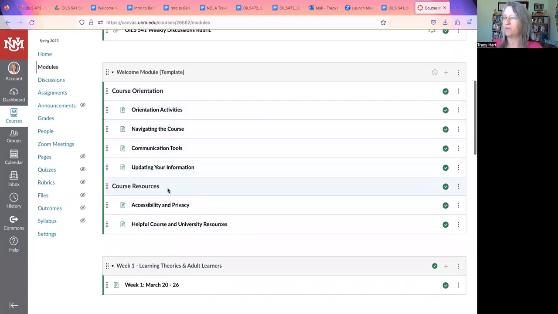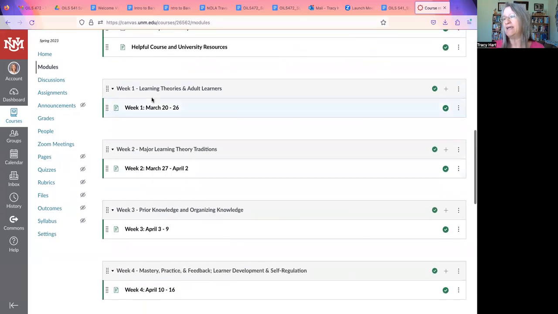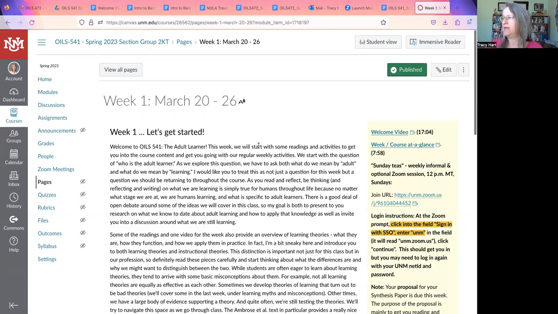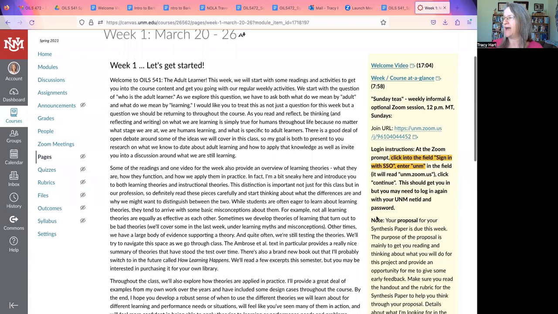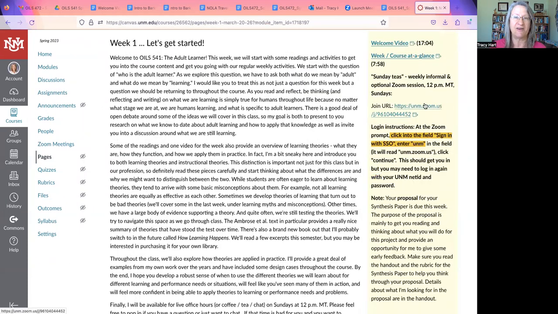Here's the welcome module with its orientation information, and then you'll get into the weekly modules. This is where you're going to get into the thick of it. Each week is organized by date. So you'll click on week 1, for example, and here's all the information you're going to need for that, with the Zoom link over here for our Sunday tea.